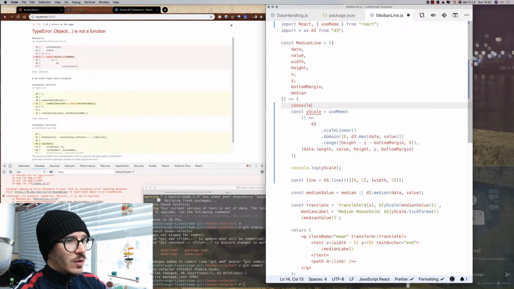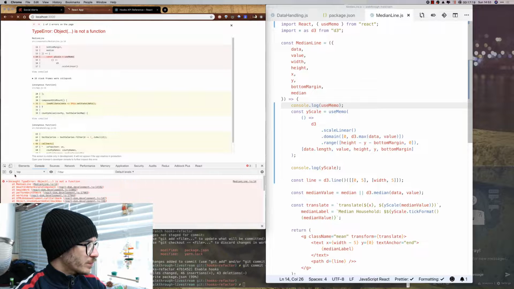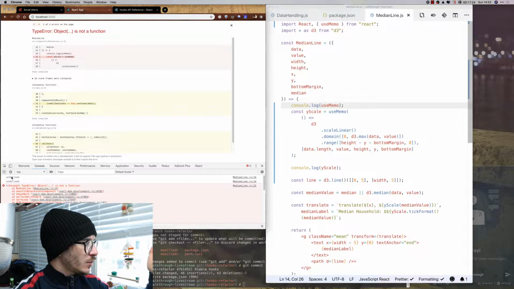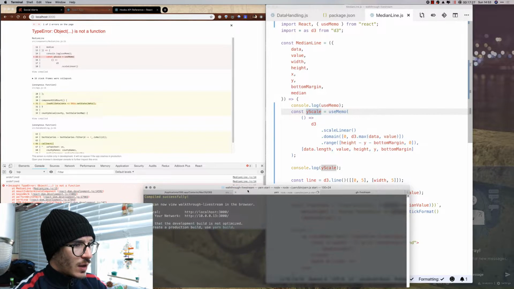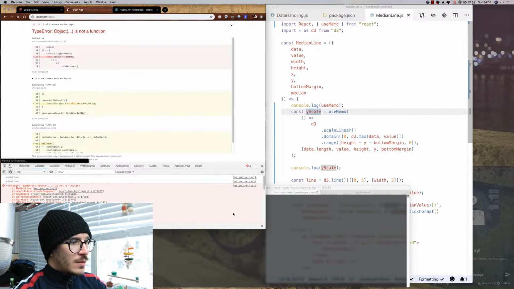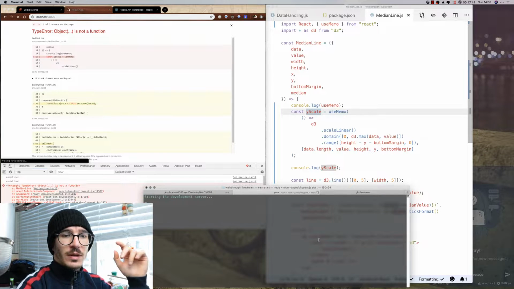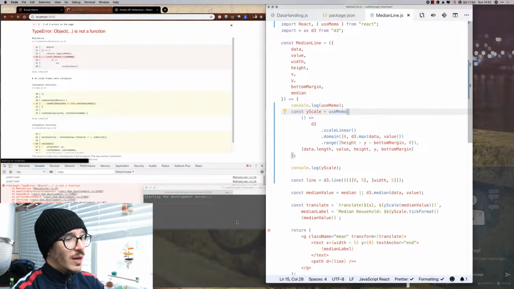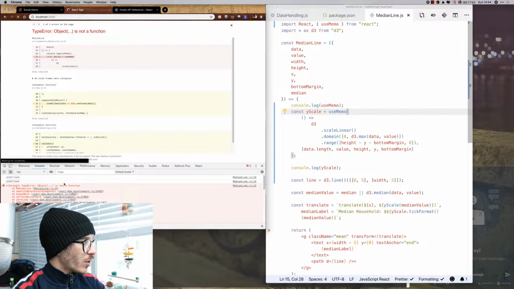What if we say console log of useMemo? Is that correct? So this is rerunning and we get useMemo is undefined. So that's what's wrong. I need to restart the server. Well, it's going to take a while to recompile everything, but the lesson here is that when you update libraries, you have to restart your localhost because otherwise it doesn't pick up on the new libraries. And I think that's what went wrong.